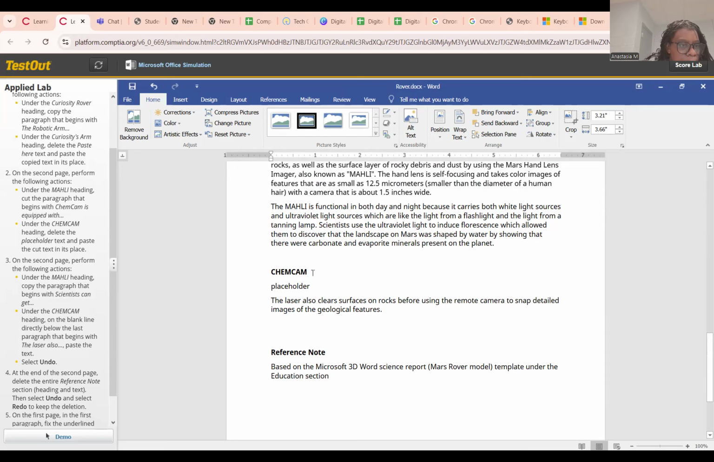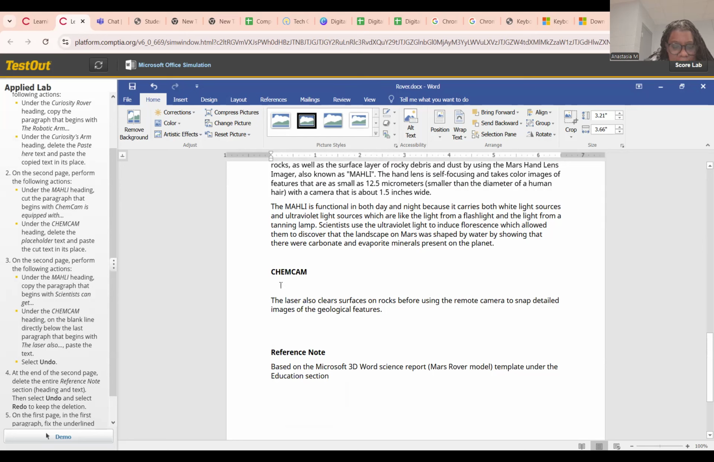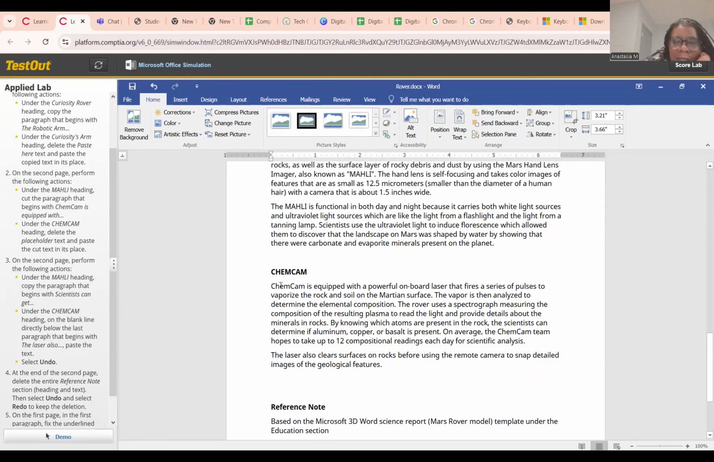Under the Cam heading, delete the placeholder text. It wants us to delete the placeholder text here, and it wants us to paste the cut text. So all we're going to do is Control V, and it brings up what we had just cut.